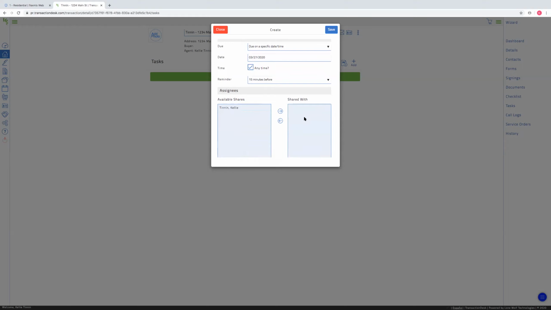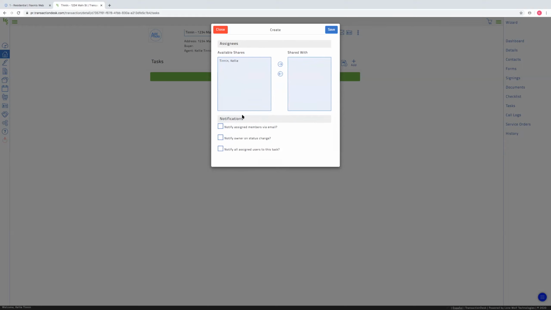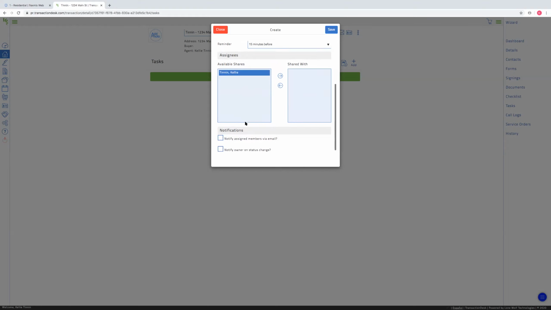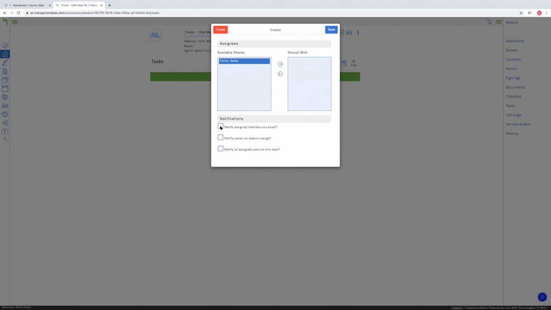I can set up reminders and assign them to specific people. So if I have more than one person working on my team and I want somebody, maybe a buyer's broker, to be aware of something, I can share that task with them and say notify them via email. Notify all assigned users so that they get a heads up, like, hey, don't forget this is due.